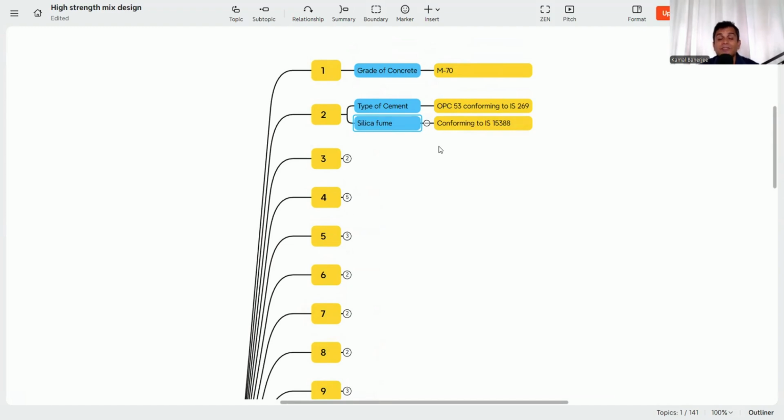So what does it mean? It means that if the 28 days concrete cube strength is 65 or more, then that concrete will be considered a high strength concrete. Nowadays we are building multiple skyscraper buildings, dams, bridges and everything, and in those places we need high strength concrete. In the present scenario we need high strength concrete. So that is why we need to know how to design high strength concrete.